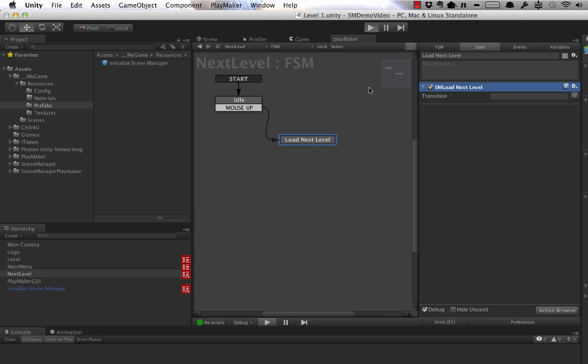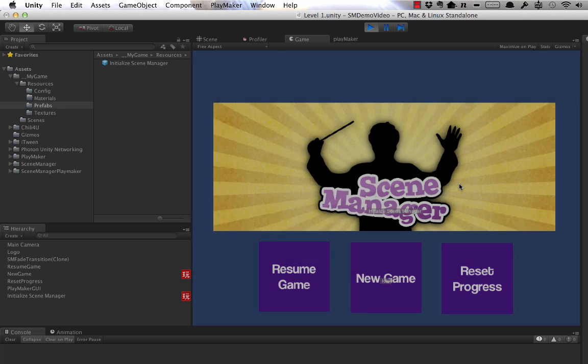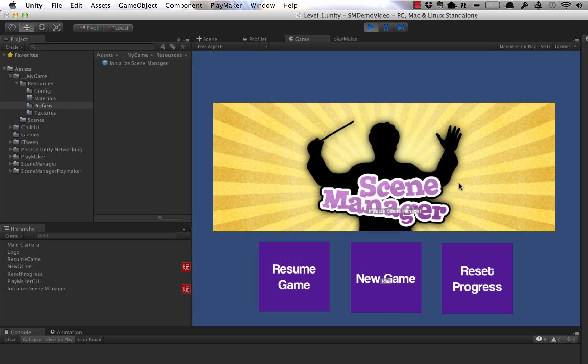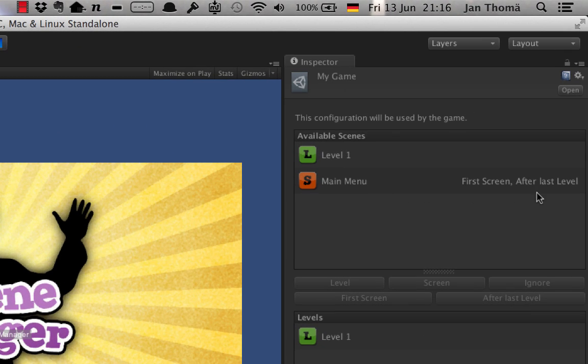Now let's try that out as well, and click on the Next Level button. And now we're back in the main menu. Why is that? Well, this is because we have set it up this way in our scene configuration. We said that we want to have the main menu as the screen that should be displayed after we have finished the last level. Since we only have one level, we will return to the main menu right after we have finished level 1.